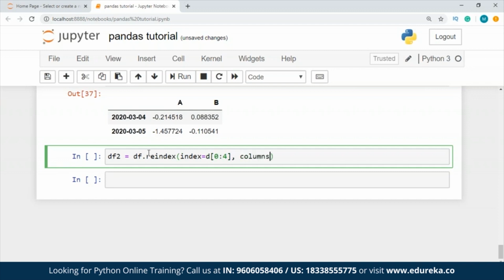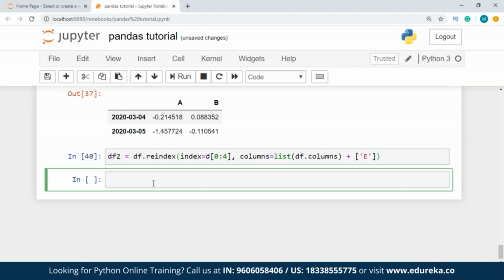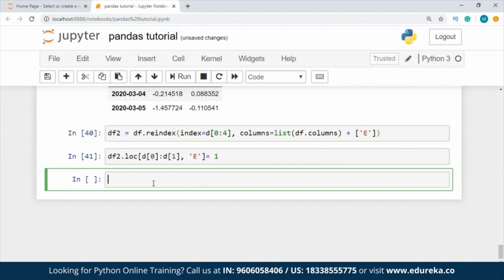I'm going to get the columns after the reindexing, which is going to be equal to list of df.columns, and I'm going to add one more column, let's say, e. Now I'll do loc and check a few values. Instead of dates, I've taken d, so d of 0 and d of 1 at e is equal to 1.